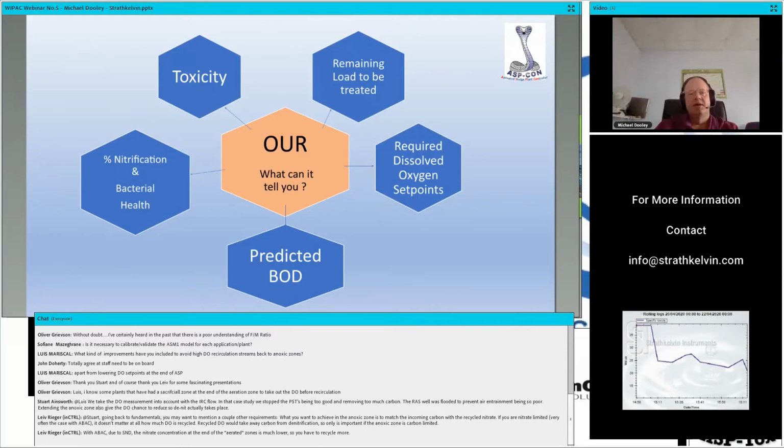So to recap, oxygen uptake rate, what can it tell you? So it can tell you the remaining load to be treated. If that's in the influent, it tells you the full load that's to be treated, so you know exactly how much air you have to supply into the system. It can tell you the required dissolved oxygen set points, which I've not gone through in this presentation, but I'm happy to take that in questions afterwards about how we calculate that.